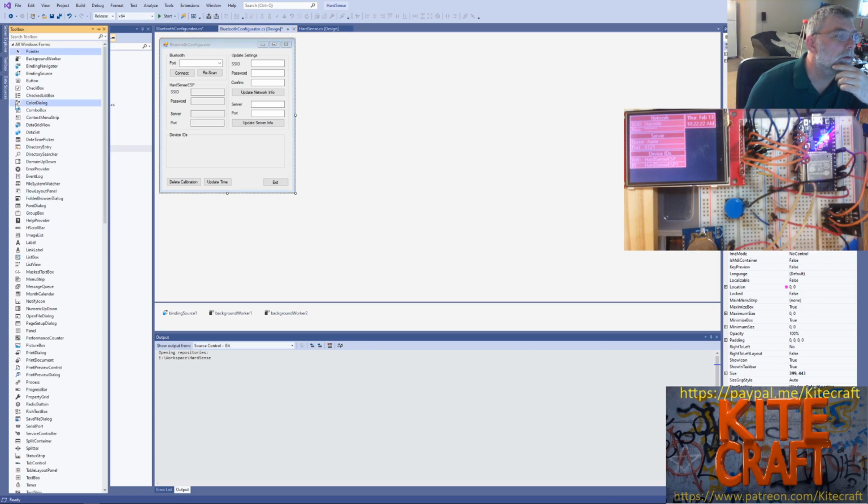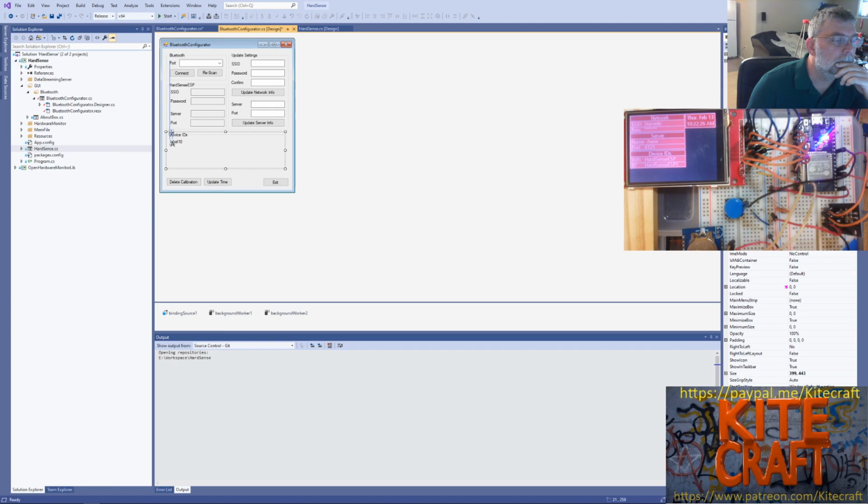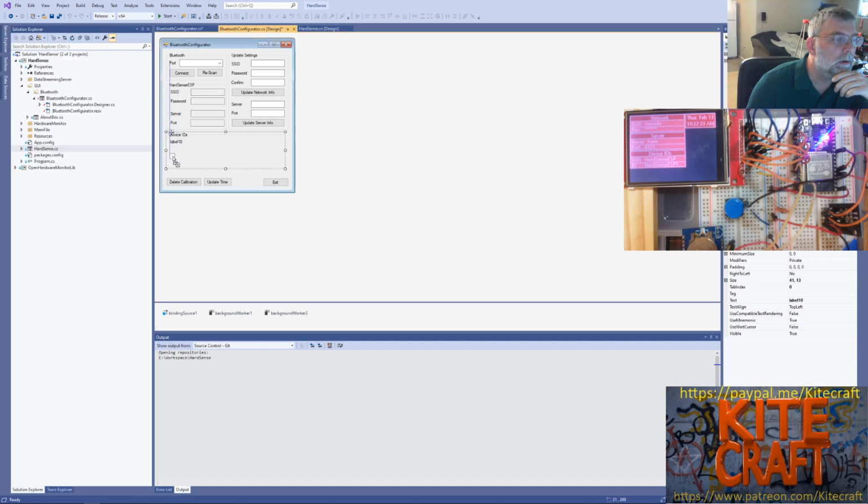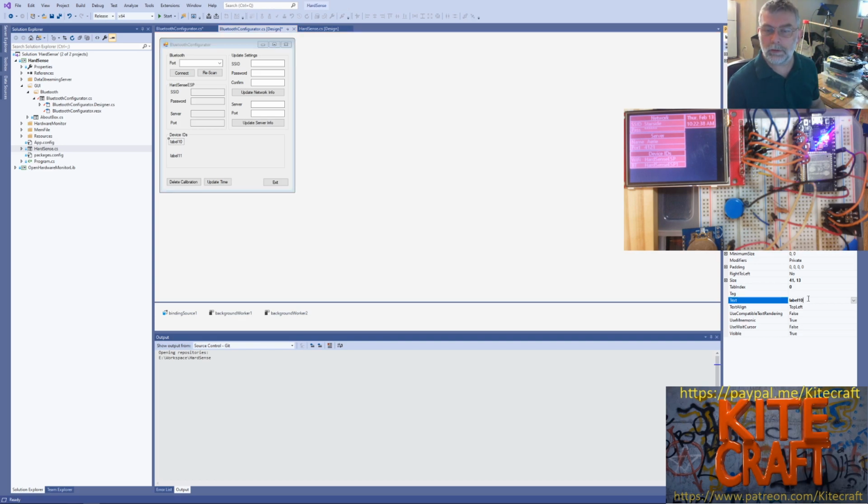labels. Where are you, label? Here you are. You are going to be called Wi-Fi, and you shall be called Bluetooth. I'm going to just leave you there for now.